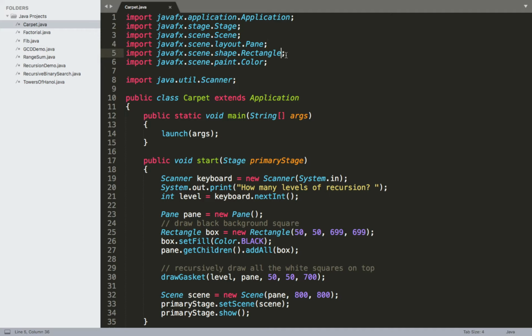Taking that into consideration, these next two imports: one of them is the rectangle class that comes from the shape package. This is how I can actually draw those squares, since a square is nothing more than a rectangle where all four sides are equal, so we'll need that class to do that. The other is the color class that comes from the paint package. This is how I can add that black color as the fill color of my rectangles.